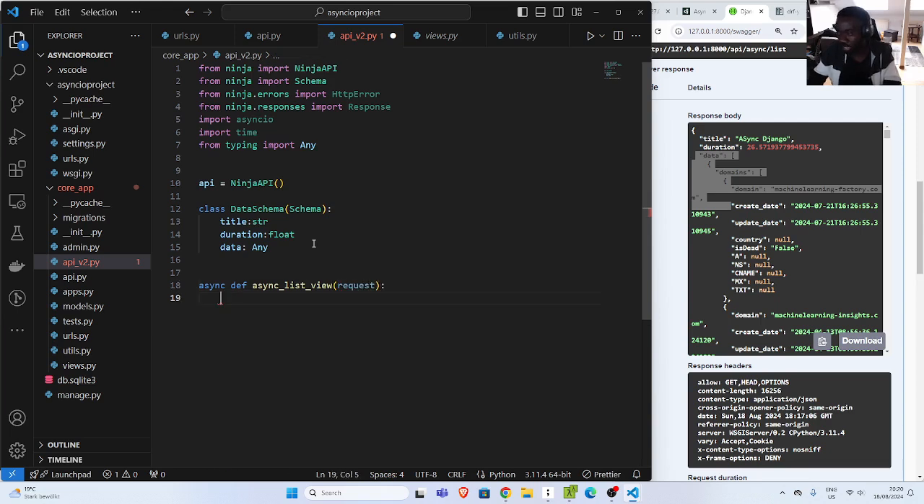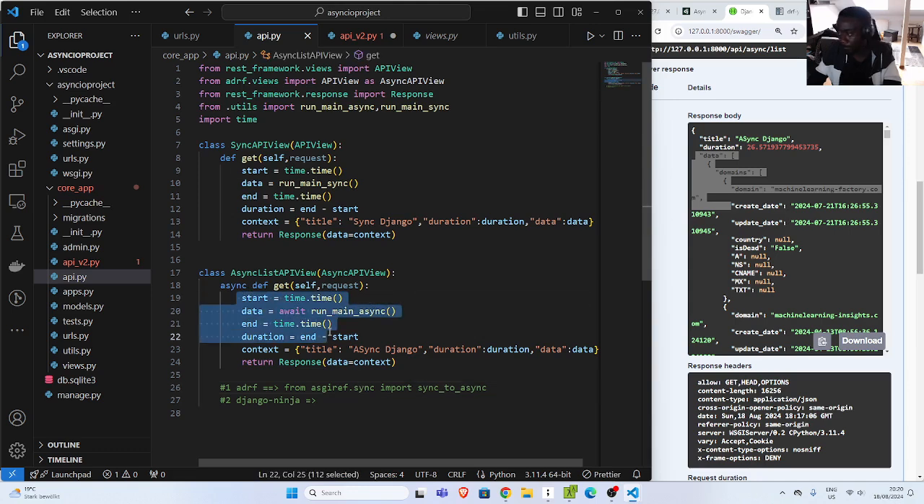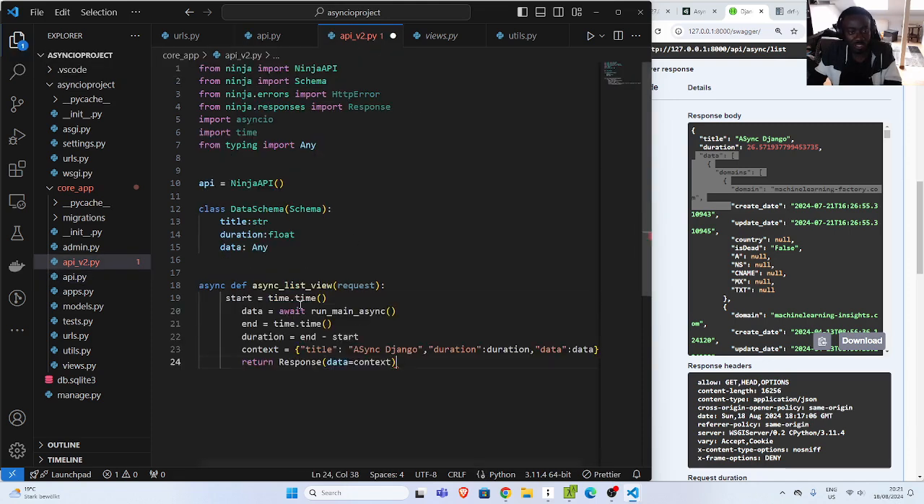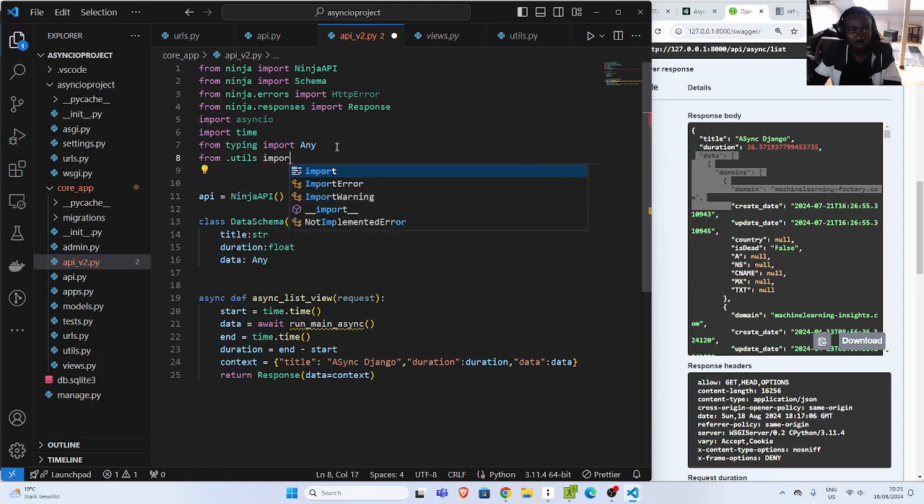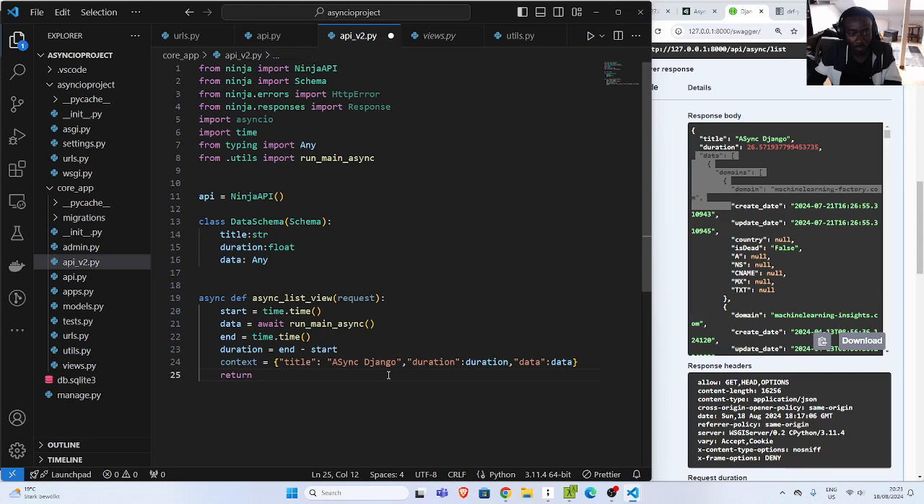Very nice. Then I can just do the same thing we did here, the same function we had here. Just pass in the same function here. Then I will paste it here. Right, nothing changes because our main function is an async function, so this will work. Right, perfect. So let's go from dot details import my run async. Right, perfect. So this is another way we can also do that. You can omit this and then return the context here because we have the schema.